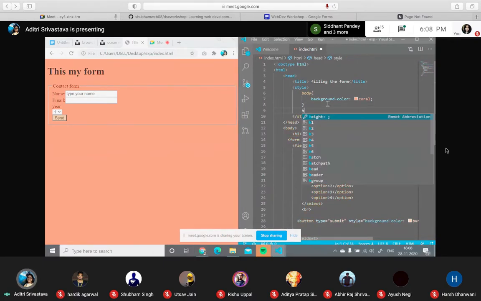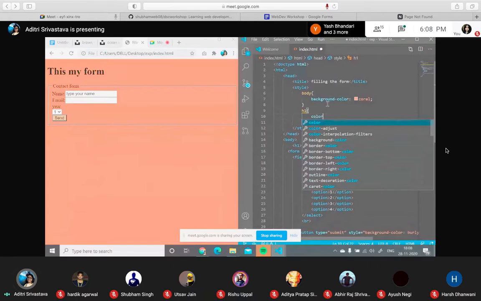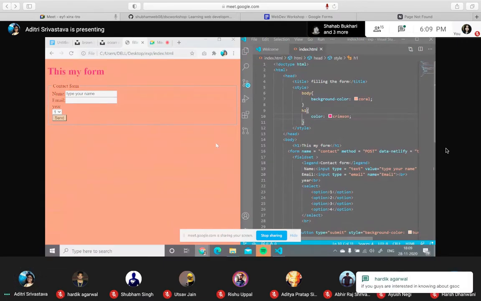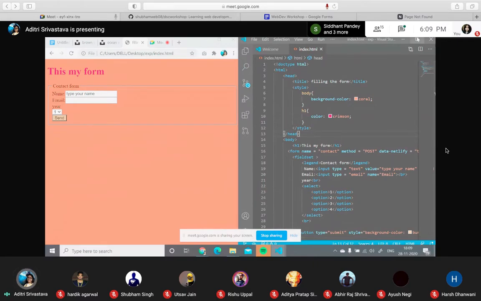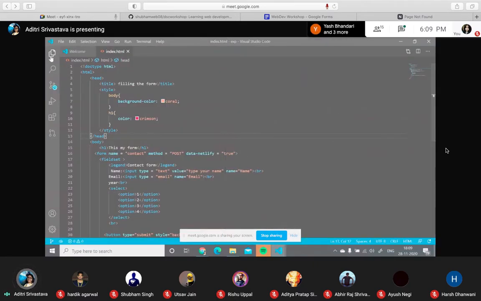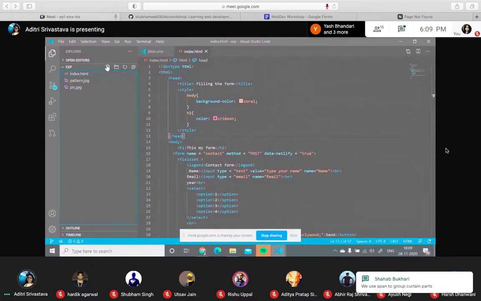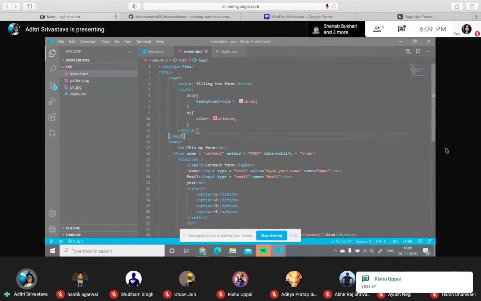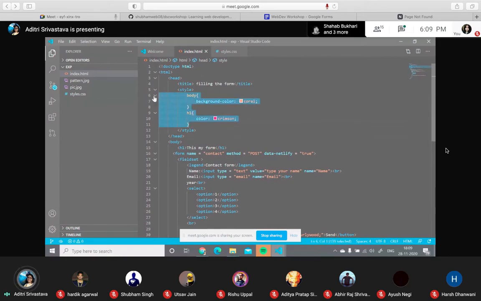So, like if I want the color of H1 to be crimson, right? So the change is reflected here. But this is not a good way to implement CSS. So what is a good way? We make a separate CSS file in our folder only. So let me name it styles.css and just copy the whole content.